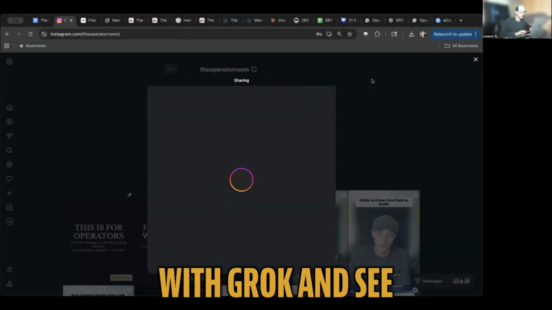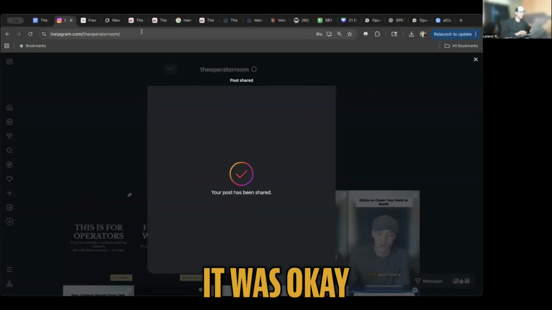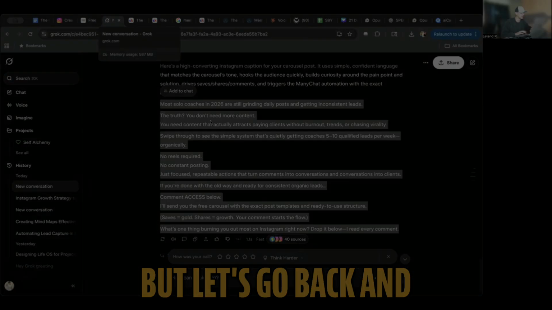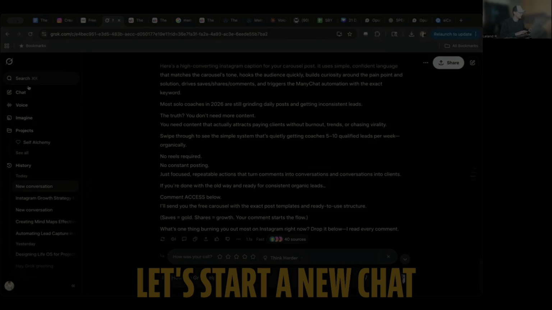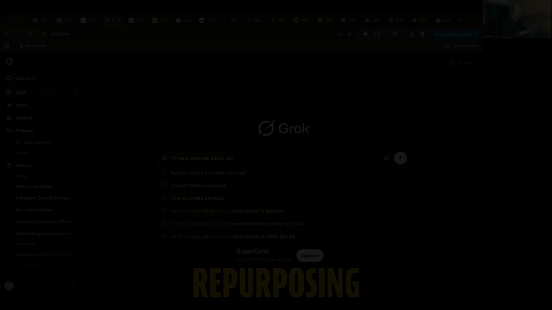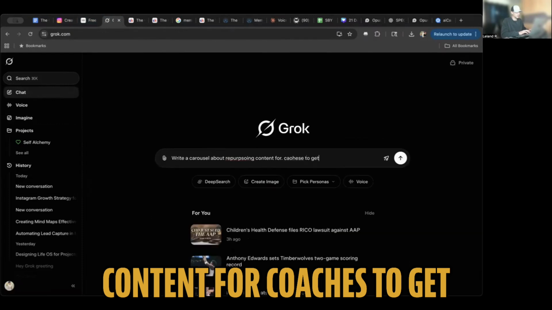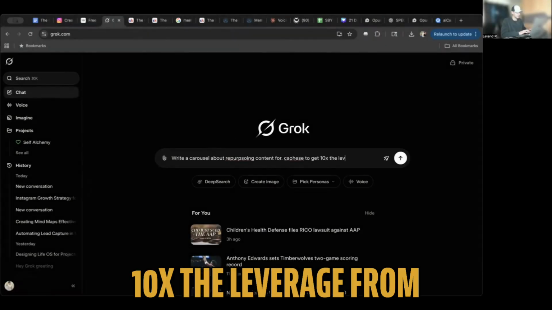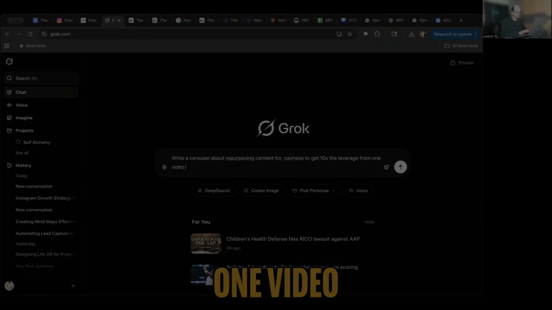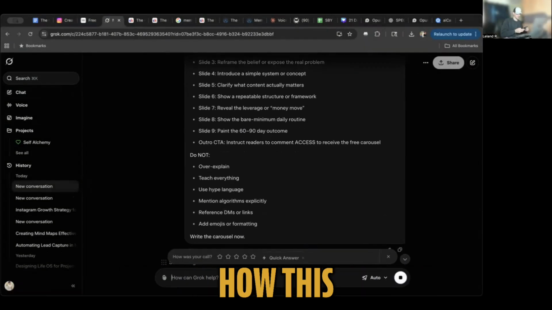Let's make another one with Grok and see how we do. I thought that was a decent carousel. It was okay, but let's go back and give it this prompt again. Let's start a new chat. Write a carousel about repurposing content for coaches to get 10x the leverage from one video. And then we'll paste that super prompt in and see how this carousel goes.